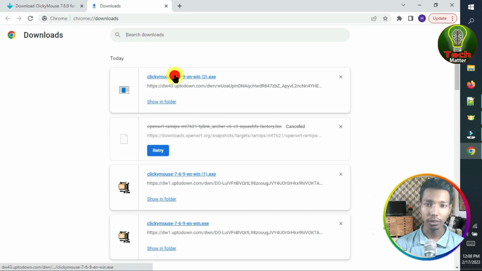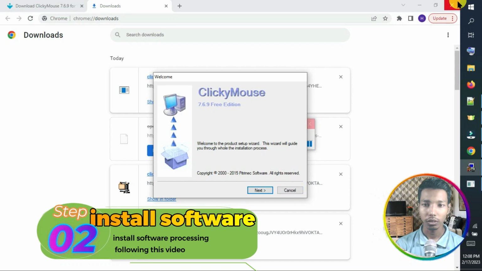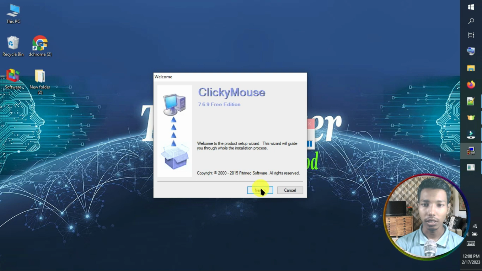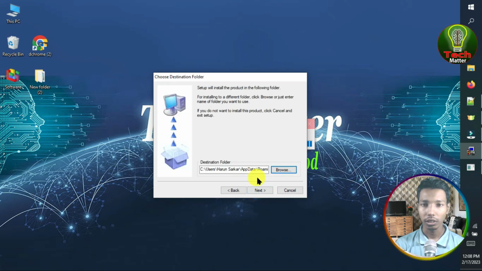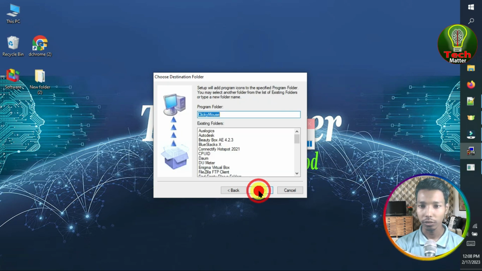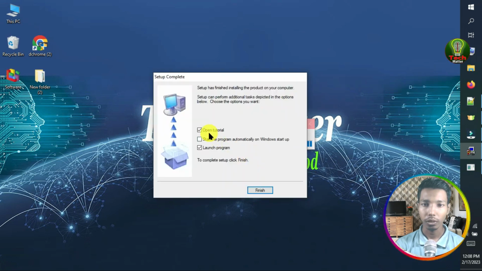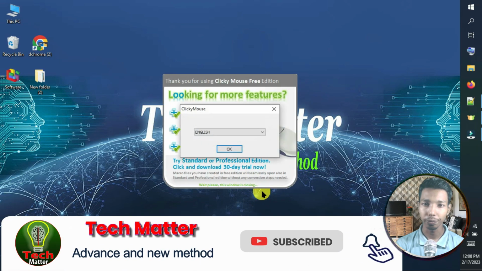Open the downloaded file. Close your browser. Click next. Click yes. Then click next. Then click next. Again click next. Next. Launch program. Finish. This program opens automatically.